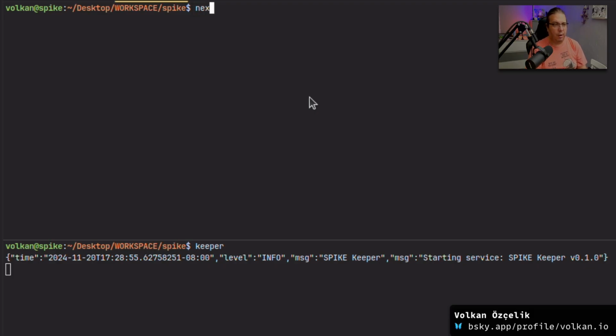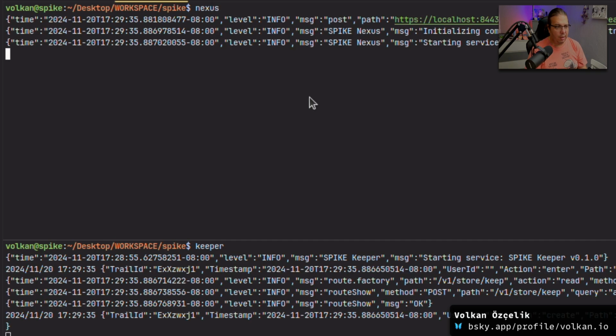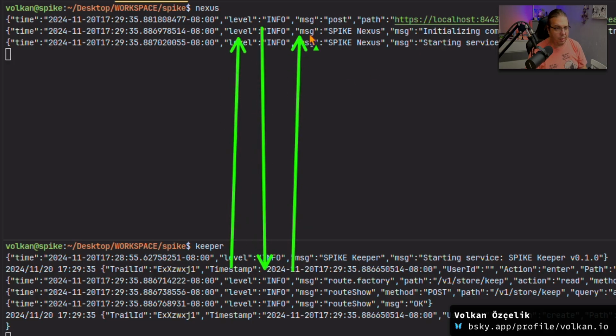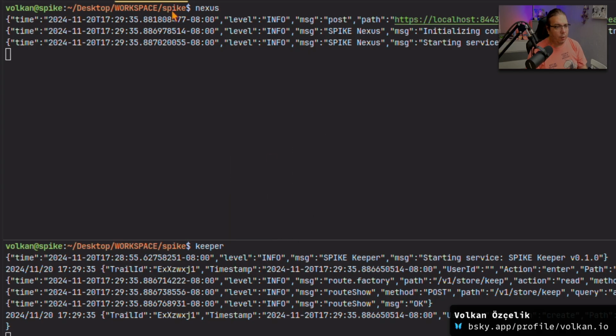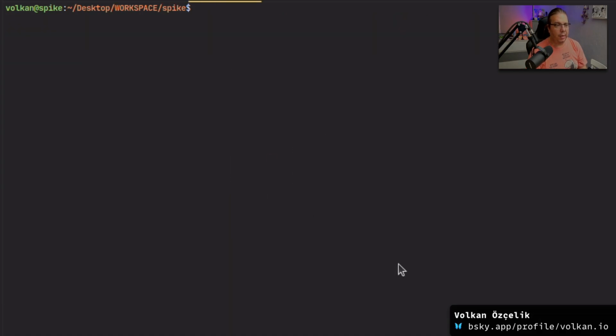Nexus will be our store where we are going to store our secrets. So we have Nexus, we have Keeper, and these two will periodically exchange some trust material, again using mTLS, so this interaction will also be secure. And along with those, I have a Spike binary.